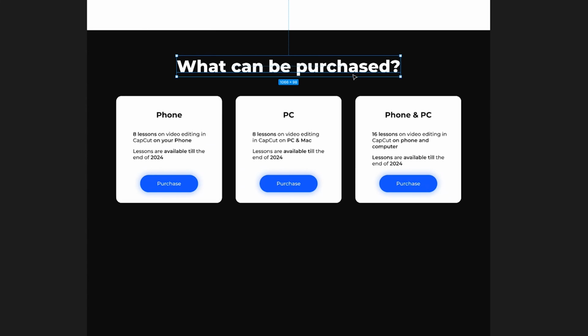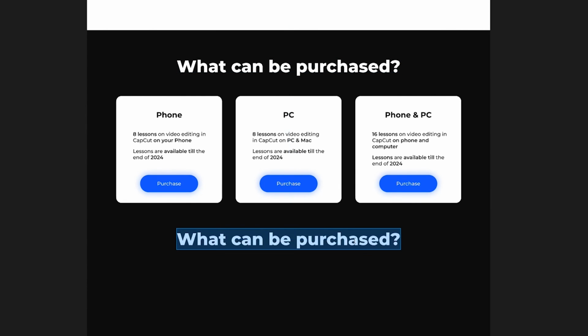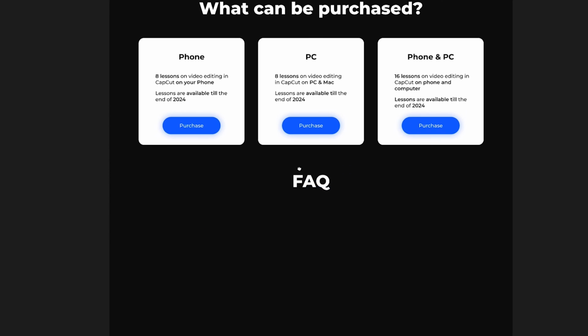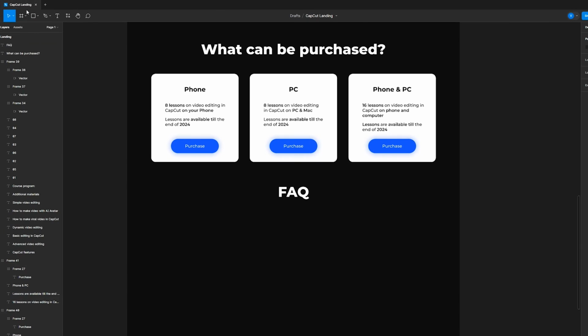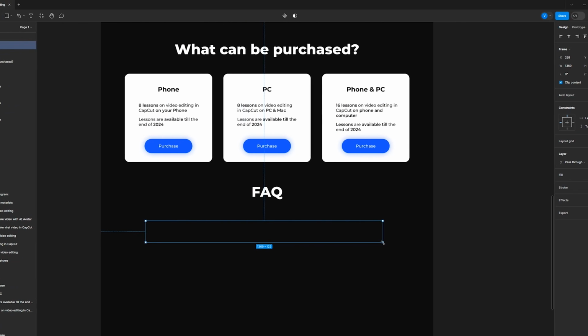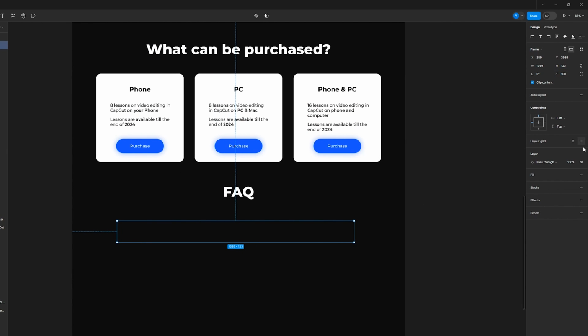Good. Let's move on. The next block is the FAQ. We need to make it. These are the ones, blocks with questions. To do this, we create a frame. We make it, for example, this size. Round the corners with fill. So now we have a frame like this.